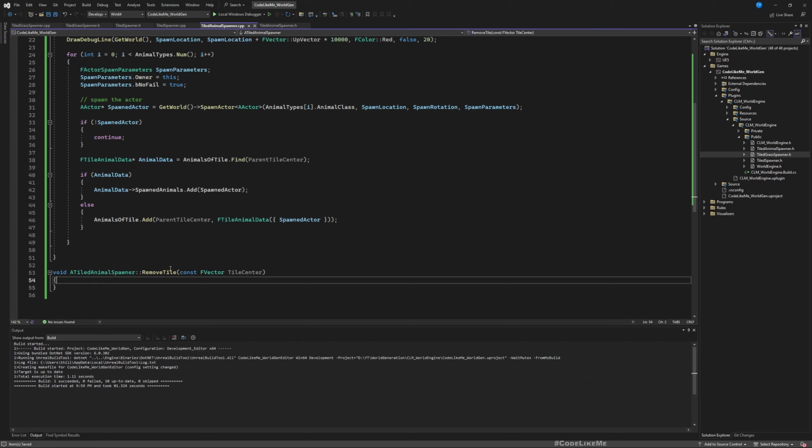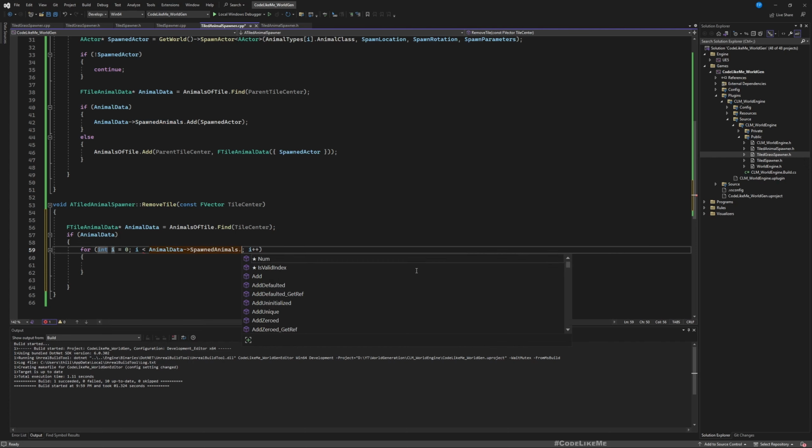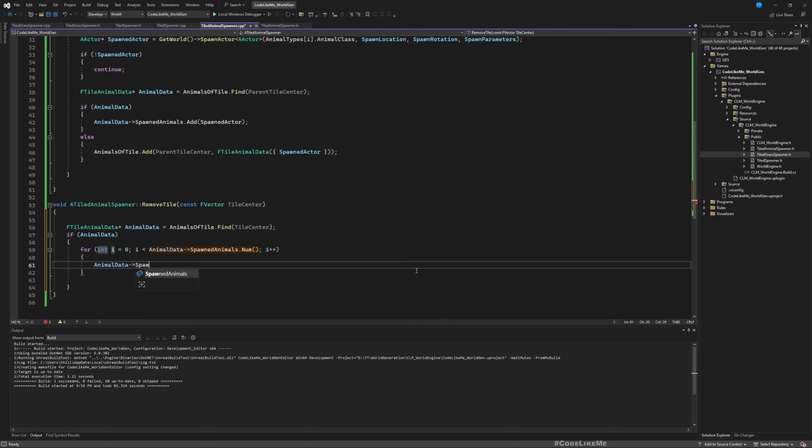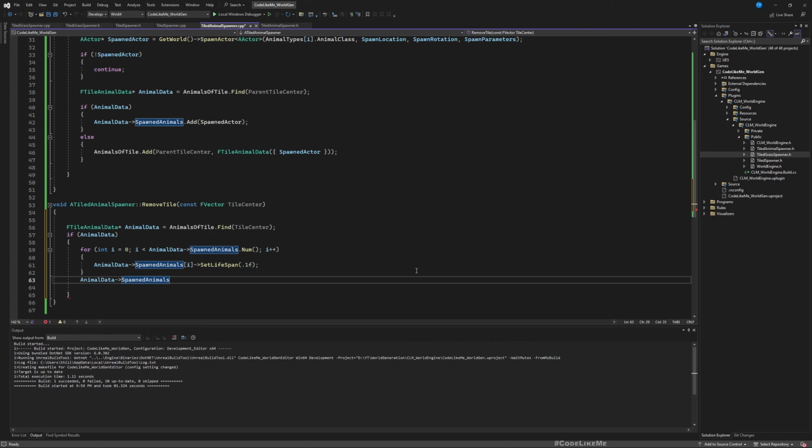Now let's do the remove part. So in order to remove, just like before, we need to check if we have the data. So we can do this, and instead of parent tile center, this time we can use the tile center. And if yes, animal data is present, we need to destroy. Let's just destroy for now. Animal data, spawned animals, count, animal data, spawned animals I, and then set lifespan. I'll set it to something like 0.1, so they will be destroyed. And after all the animals are destroyed, I'll again access animal data, spawned animals, empty. I'll empty the array.